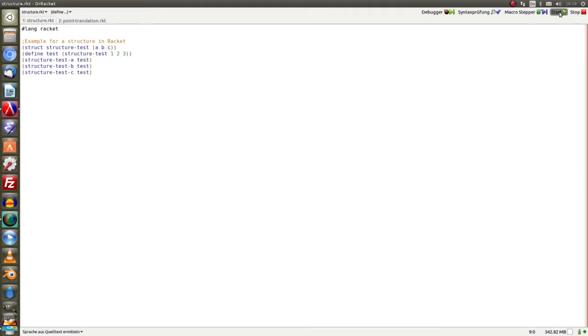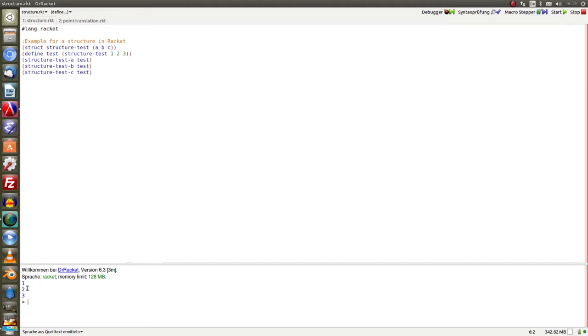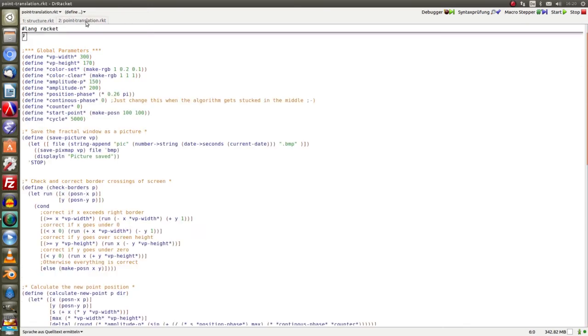When we start this, you can see how this works. After evaluation, you can see we have those variables 1, 2, and 3. These are the values we used for the initialization of the structure, now extracted and can be used for some other evaluation. So this is all about structures in the most simple way. So now let's get back to our code.